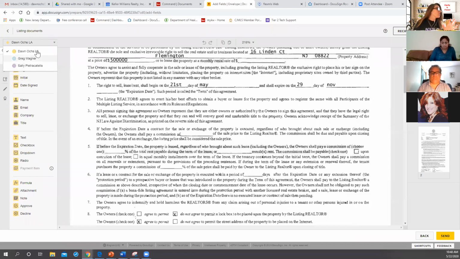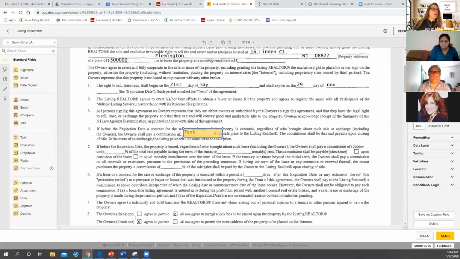So let me just show you what you do. You're going to choose the person that is changing the text on this. So I, as the listing agent, I'm in yellow, and I just click myself. And then if I want to add a text box, I click and drag the text box over. Okay. And then on the right-hand side, I can fill in the text.